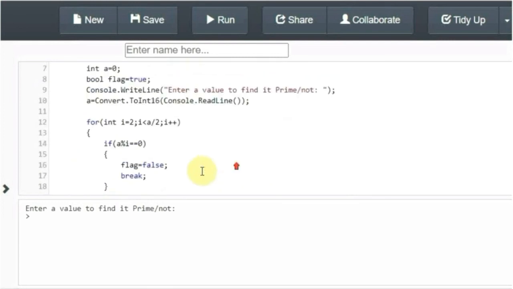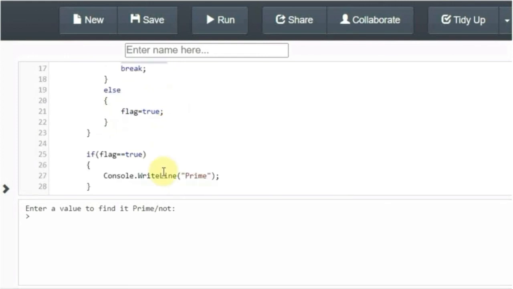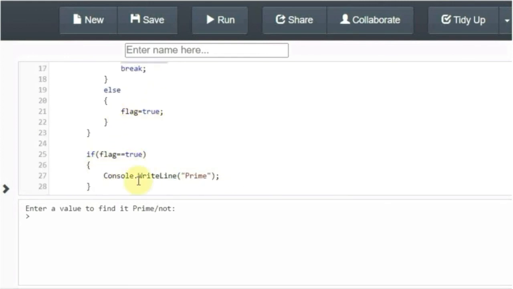If any number within the range of that number divides it, it is not a prime number, so we make that flag false and give the output as not prime, else it is true and we give that as prime. Let's check the output.